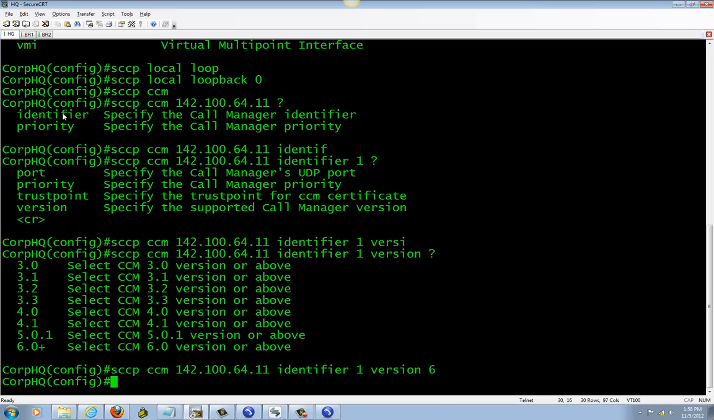Okay. And if you have another, say you have a publisher and subscriber, you can do another one: SCCP, CCM, and the address of the subscriber, and do identify, and then look for that version also. But I only have one, so that's it. And I'm going to do SCCP.